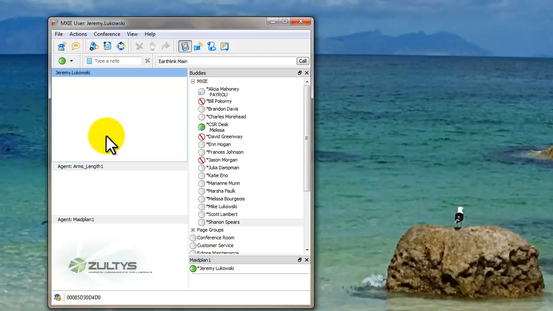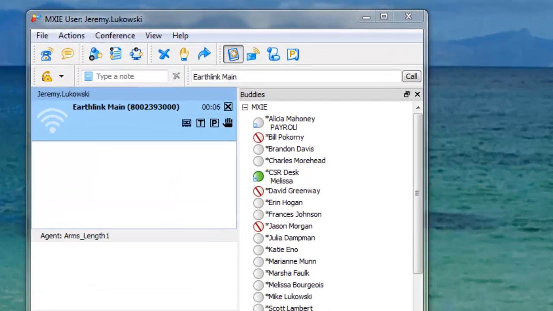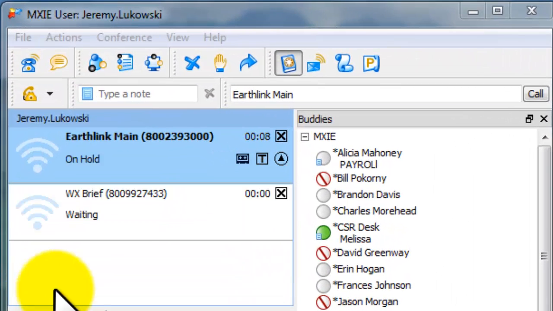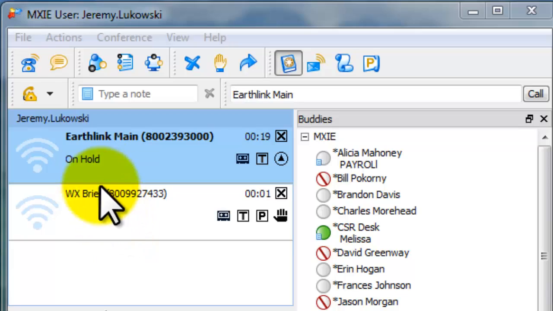So the way to get it started is to call someone. So let's call Earthlink, which is one of our internet providers. You have to wait for the call to connect. Now that it's connected, let's place another call. Let's call 1-800-WX-BRIEF. It automatically puts Earthlink on hold when you place another call. So they're going to be listening to the music on hold at Earthlink until the call gets placed.